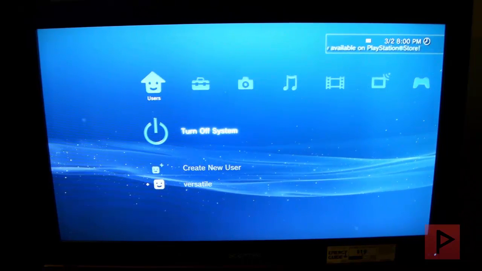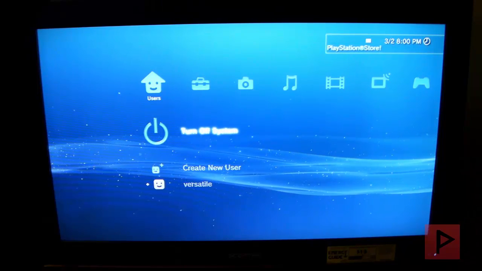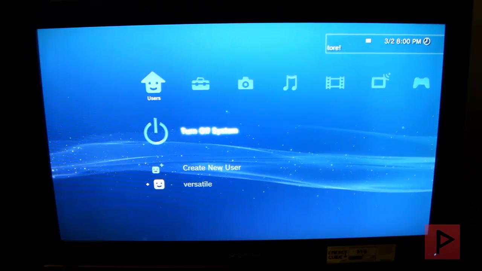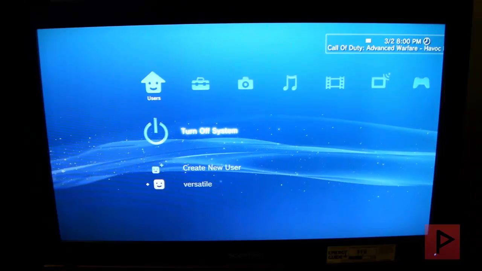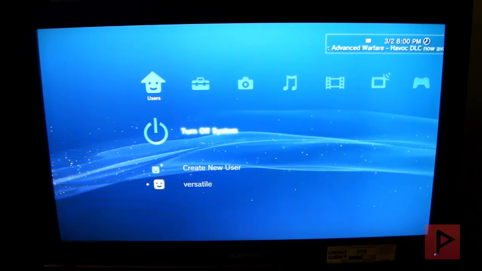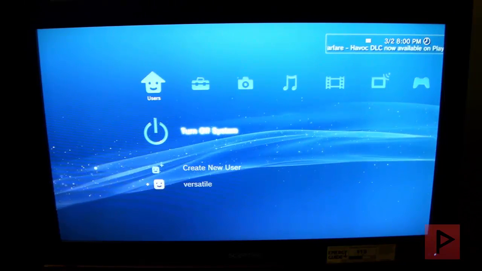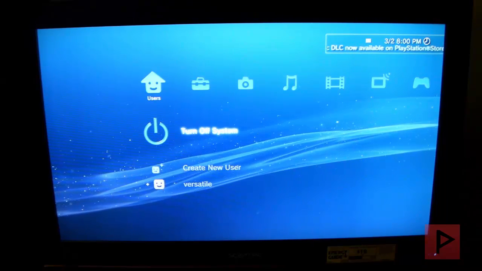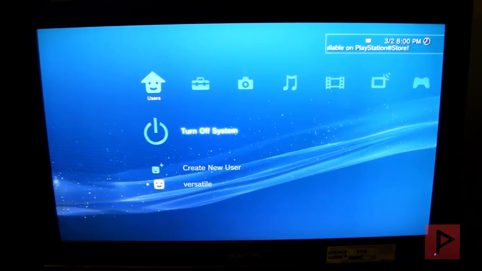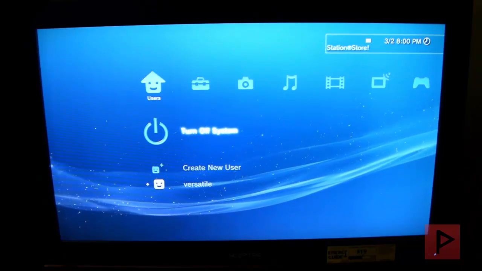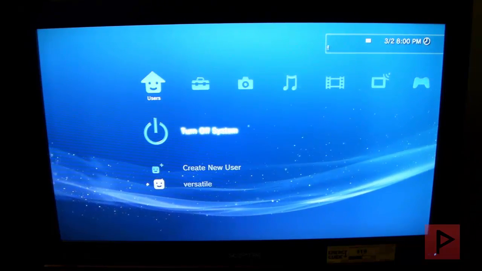Today's video game tutorial for the CFW modded, jailbroken PS3, however you want to call it. I'm going to show you how to update your CFW from an older version to the latest version, which at the time of this video recording is CFW 4.70. Today's example, I'm upgrading from CFW 4.66 to CFW 4.70.